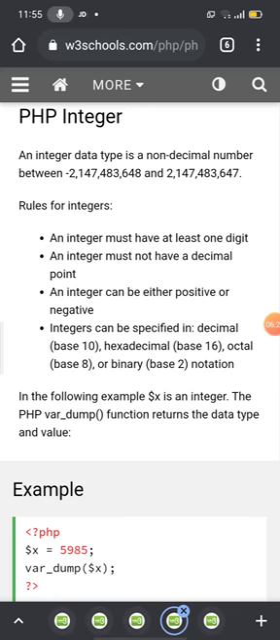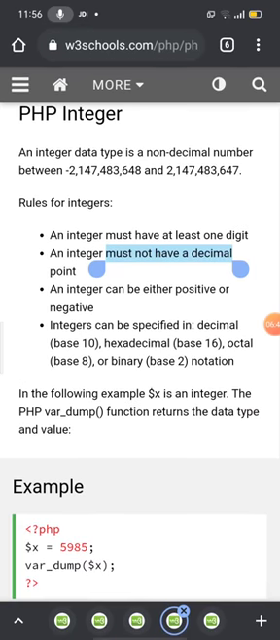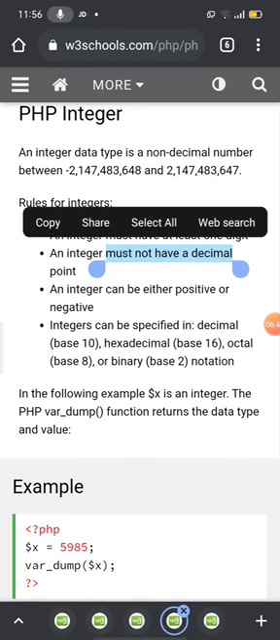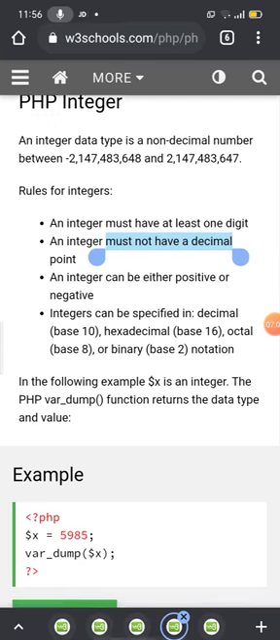An integer must not have a decimal point. What is a decimal point? If you have a percentage, for example 77.60, then the point should not be there. If you are using a percentage, then you have to use float. I will explain that. But if you are using an integer, you cannot use a decimal point. That means 77.60 is not going to be used for an integer. Integer will use simple values. For example, you can write your mobile number 9028, etc. A 10 digit number you can use over there.